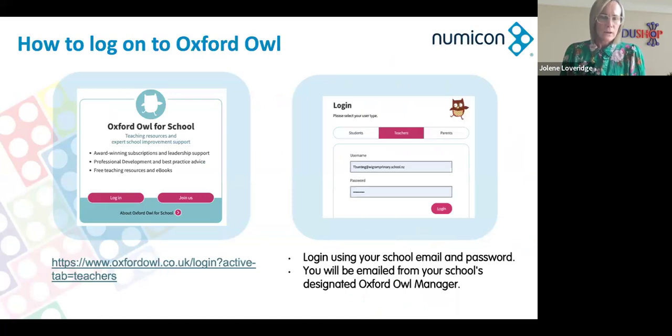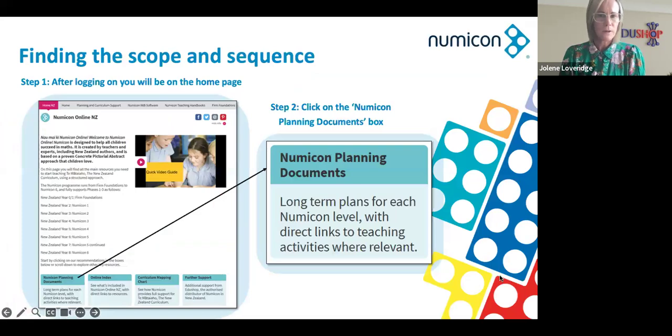So, getting on to Oxford OWL. This is the login. Once you receive your login, you will find the teachers section, because it instantly goes to the students. So you just click on teachers and then log in once you've all been set up. That's why we need to know who's going to be the manager, because they will be setting up logins for your school.